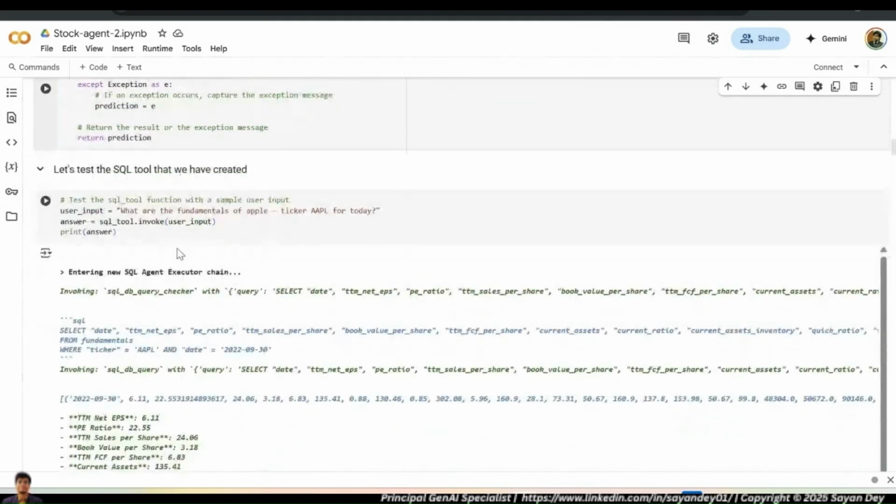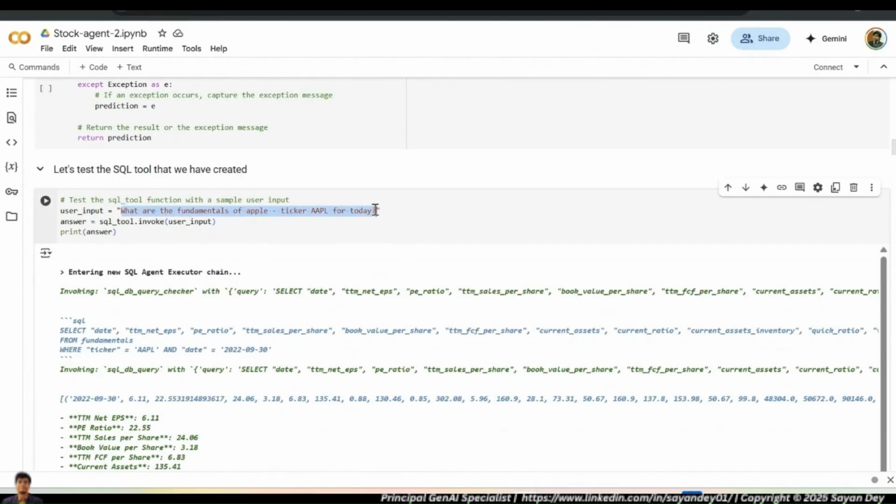Okay, so now moving on, we can test the tool. What are the fundamentals of Apple, ticker symbol AAPL, for today?